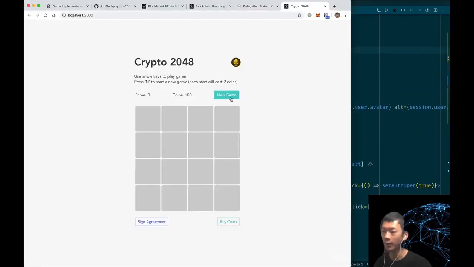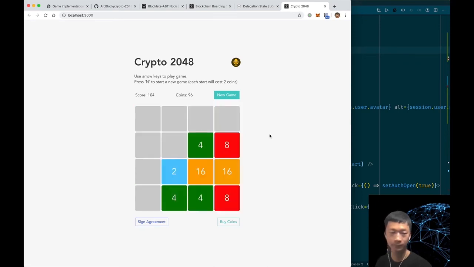So now let's try the charging part. Since we have done the authorization, we are calling the new game. Okay. The game coin balance is updated. Let's try again.